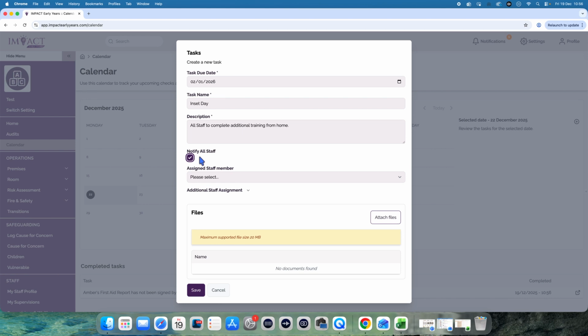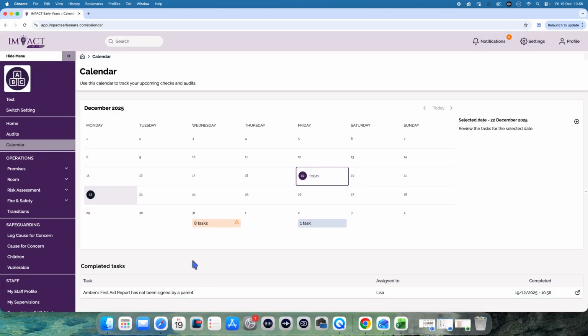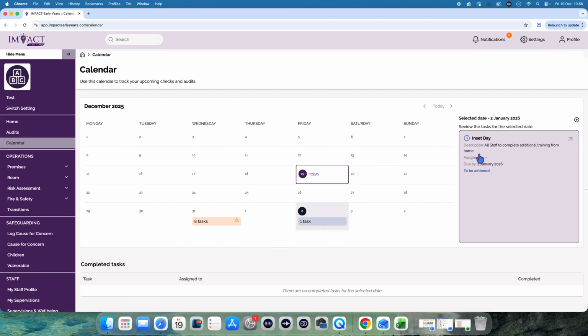You click notify all staff and that'll ping every staff member in email and you click save. Then this would also get added to all of their respective calendars. So then if I look at the 2nd, you can see that task is there. The task is put down as blue as any task you add yourself will not be fed into the RAG ratings. That is a quick sort of overview of how the calendar works, and it can be a really useful tool to make sure the staff know what they're doing on a day-to-day basis.